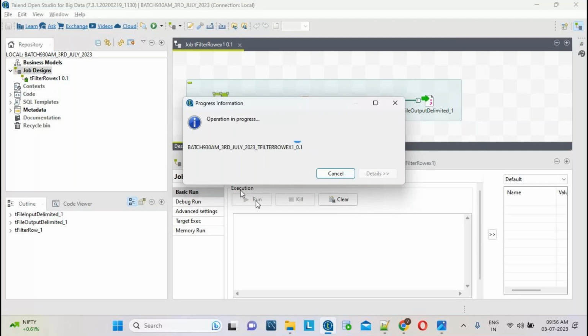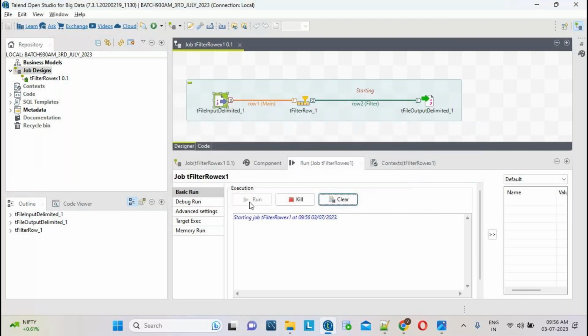In the run button, we have to run it. So my job is, see here, exit code 0 means the job is successfully finished. There are no errors. Now see, how many records does my source have? How many records is my target loading? 4 records.